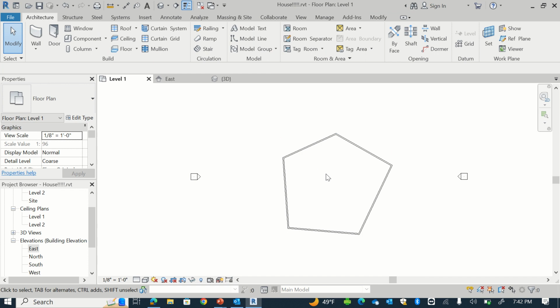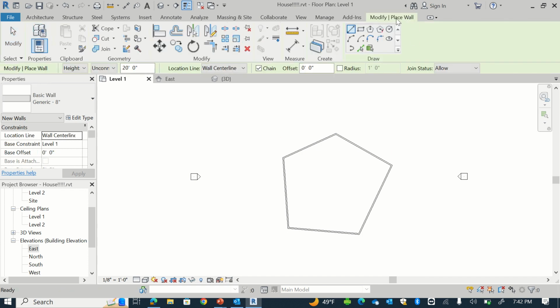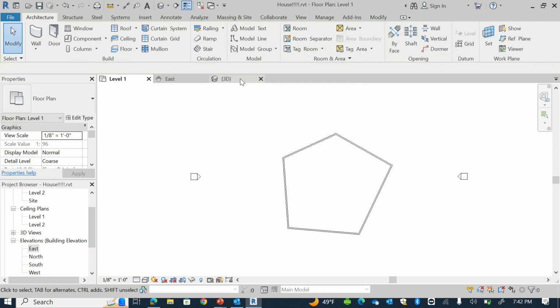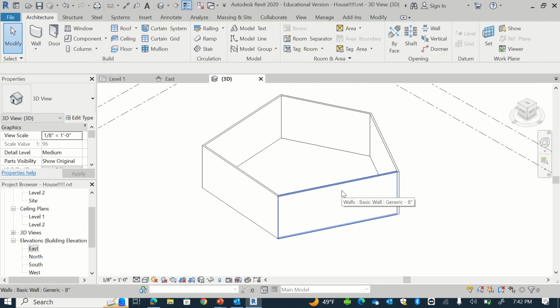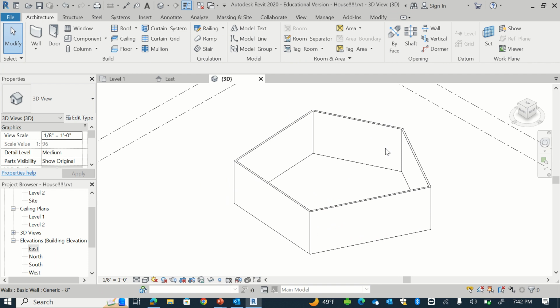You can also use the escape key to get out of the command. So notice when I select wall, I'm in this modify place wall command. To get out of that, just hit escape a couple times. And now in our 3D view, we've got some beautiful walls.